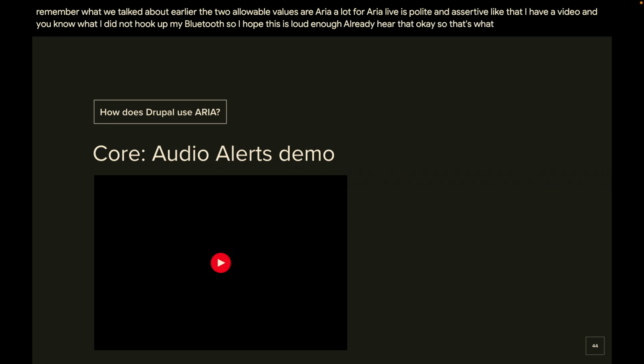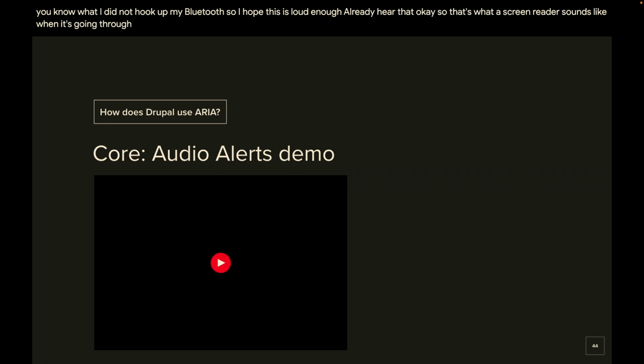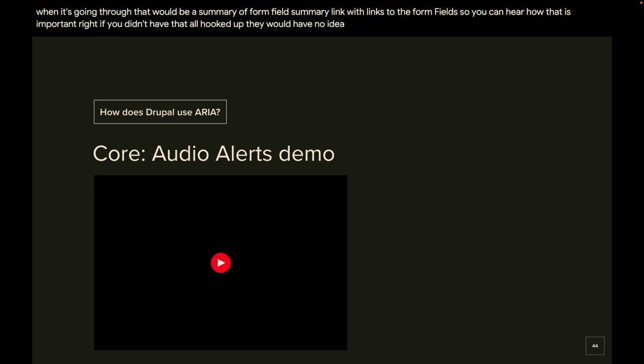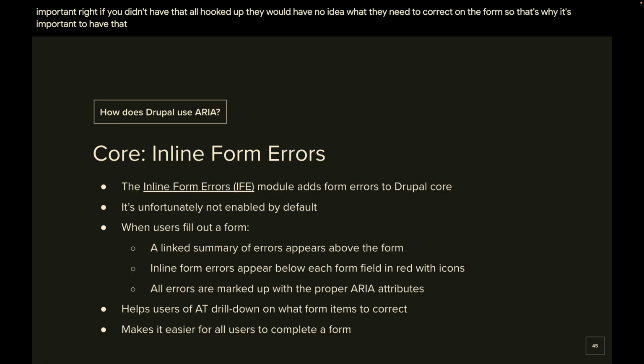Could everybody hear that okay? So that's what a screen reader sounds like when it's going through. That would be a form field summary with links to the form fields. So you can hear how that is important, right? If you didn't have that all hooked up, they would have no idea what they need to correct on the form. So that's why it's important to have that set up.